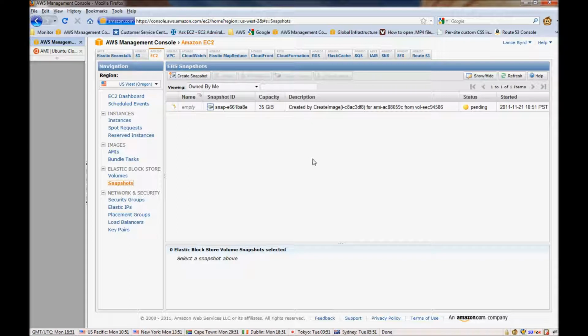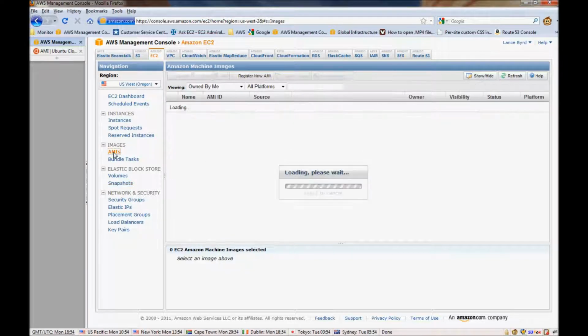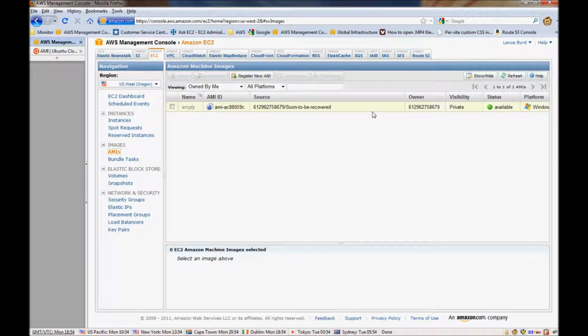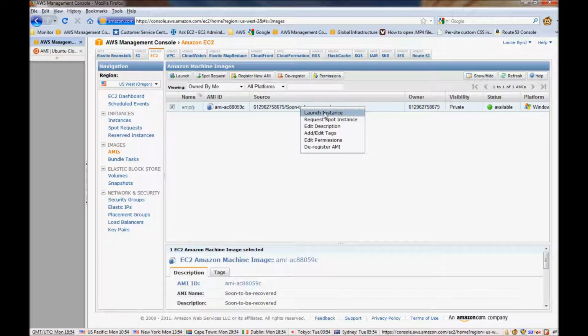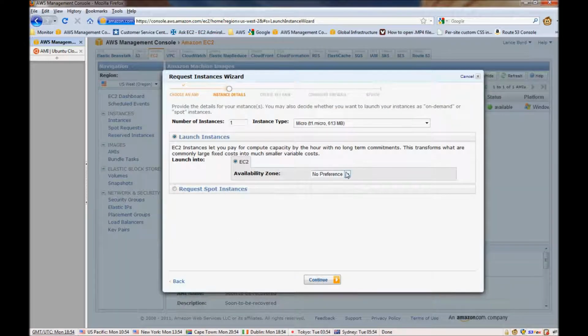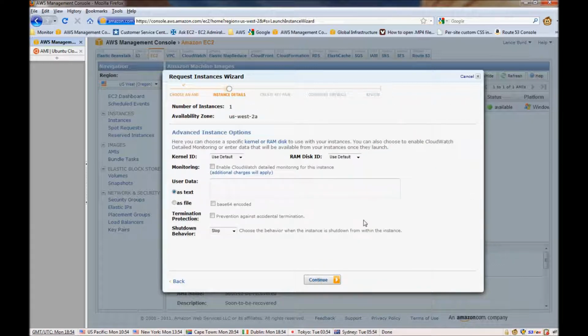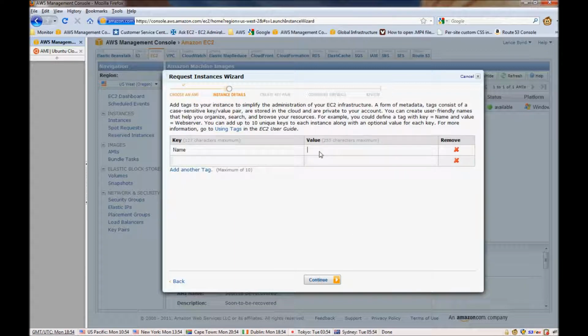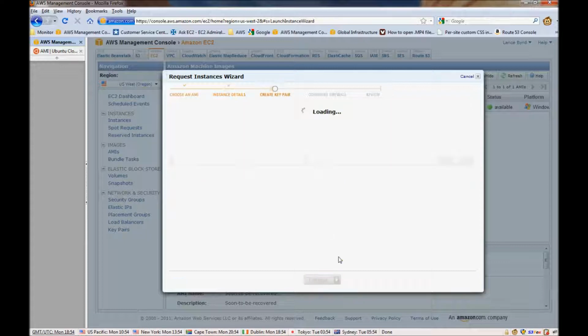Go to snapshots, make sure it's being created. Go back to AMIs, available. Okay, so let's go ahead and now use this to launch an instance. Go ahead and put in the 2A that we had before. I'm going to go ahead and make this a large. Let's continue. Put in our recovered tag, our value.